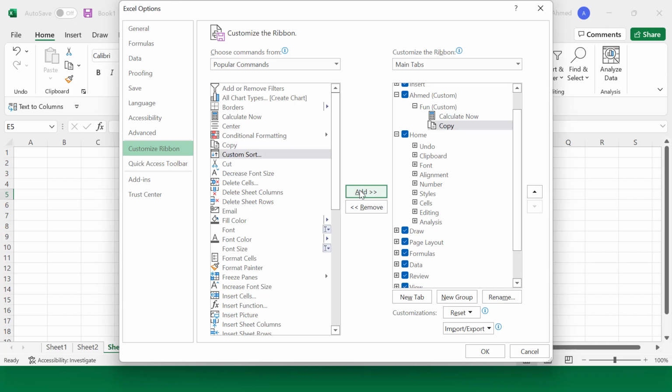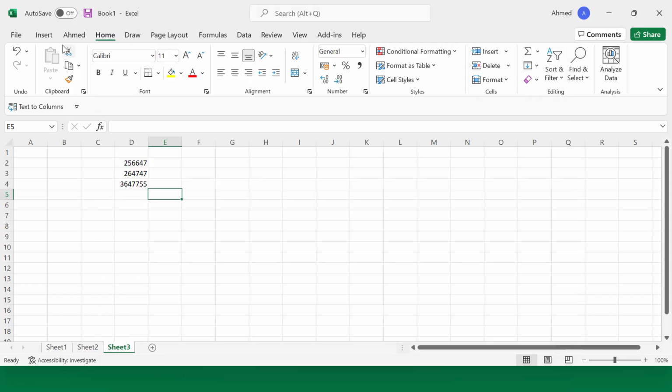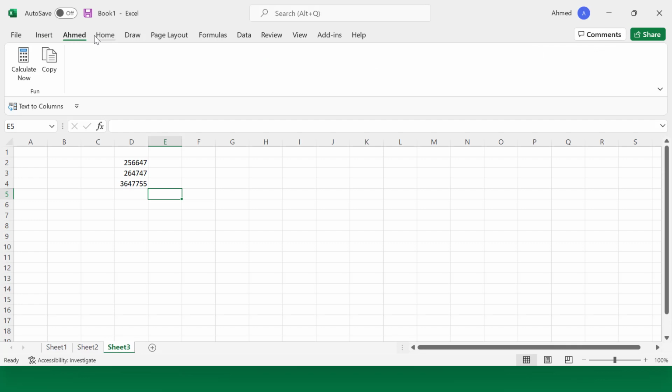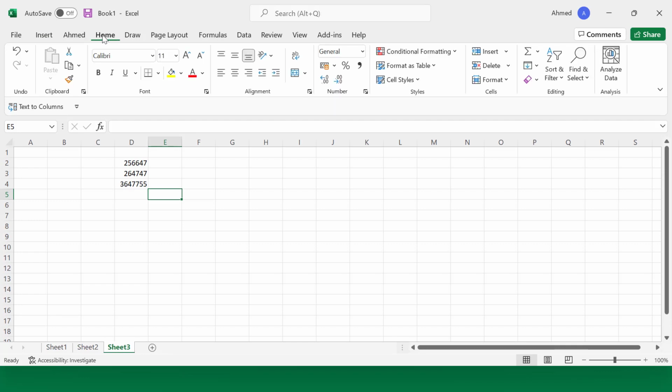Okay, so there are also other settings, and as we need to, we may have to come back to this Excel Options dialog box to do one or two other things. Now you can see that I've got my Insert tab, I've got my Ahmed tab, and then I've got my Home tab and the rest.